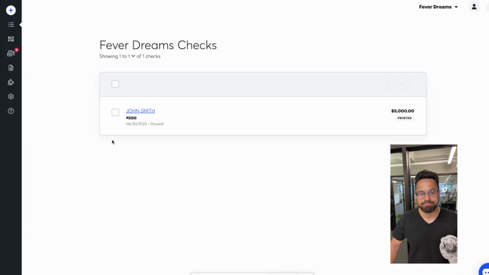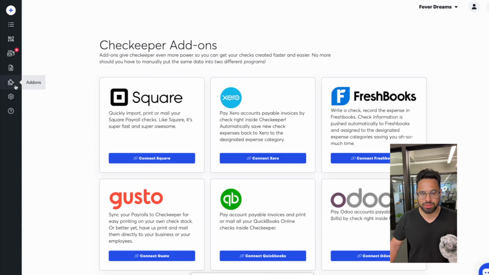It's quick and easy. Now that you're logged into your Checkeeper account, click on the add-ons section, which you can find on the left-hand navigation bar. Looks like this puzzle piece here. And you'll see a list of all our various integrations. Look for QuickBooks Online and connect.